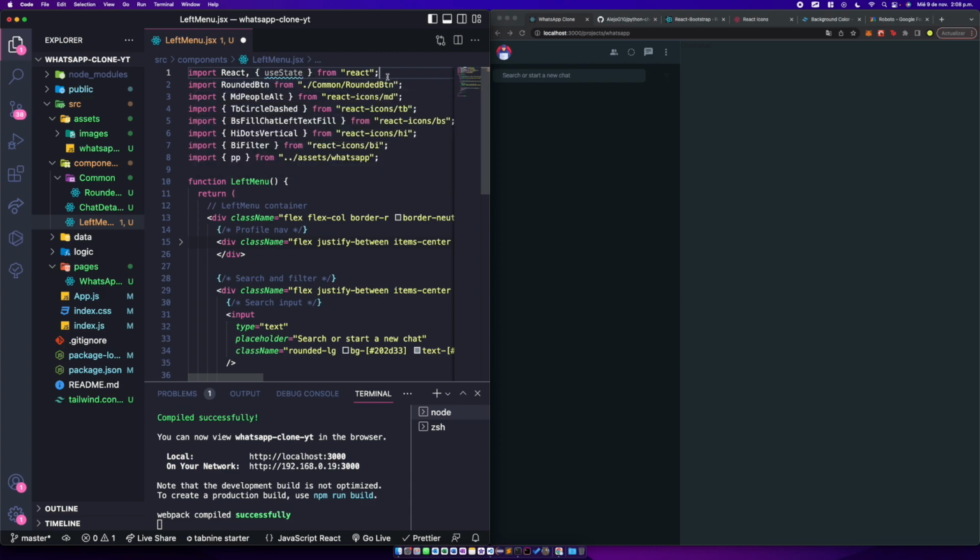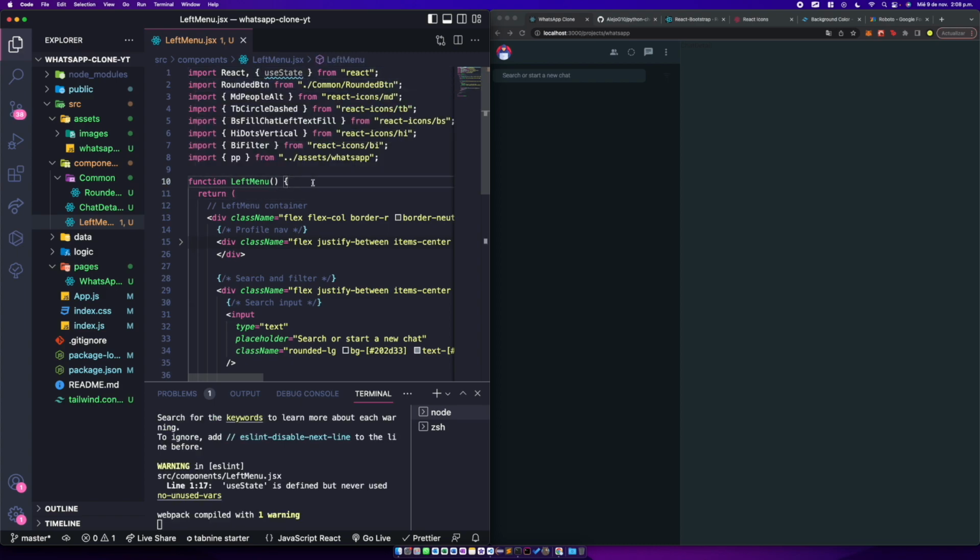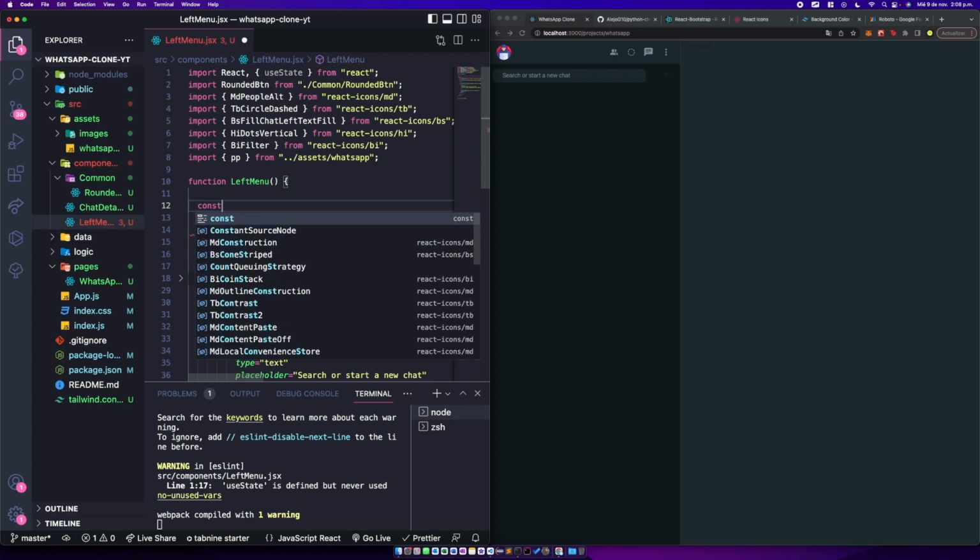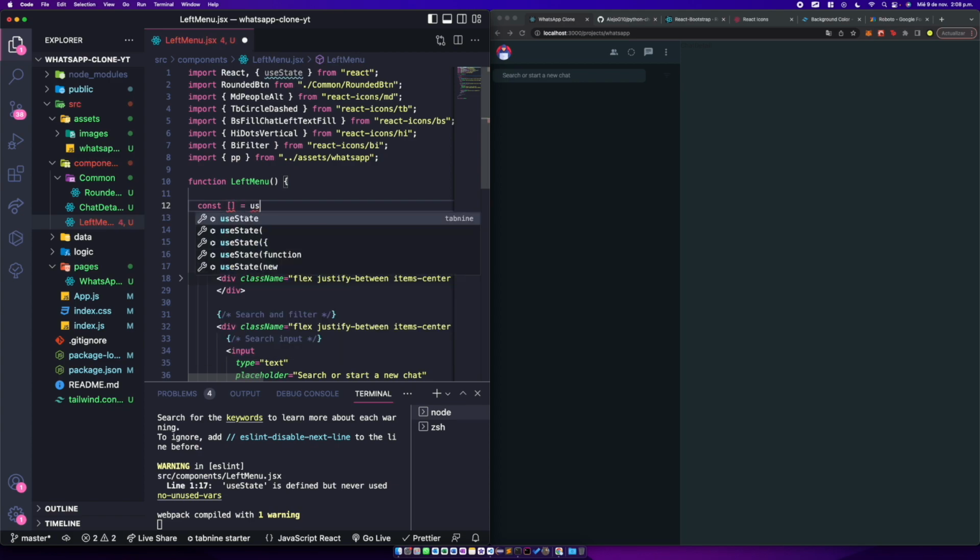If you haven't worked with hooks, don't worry. I'm going to try my best to explain them. So in order to create a useState, and by useState, just think of it as a local variable. So we're going to have a local variable inside of our LeftMenu component. That local variable in this case is going to be whether we are filtering the chats or not filtering the chats. So this is going to be a Boolean value.